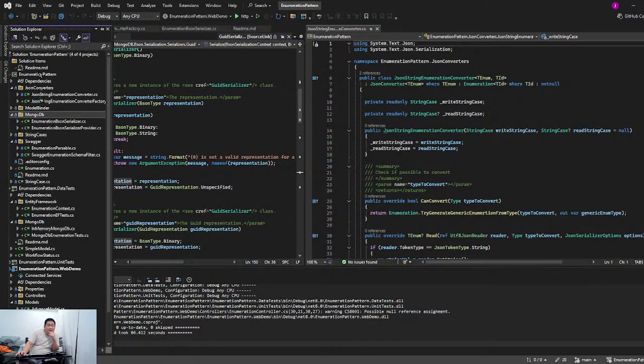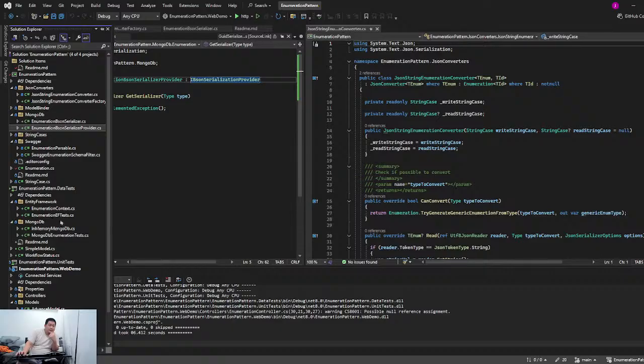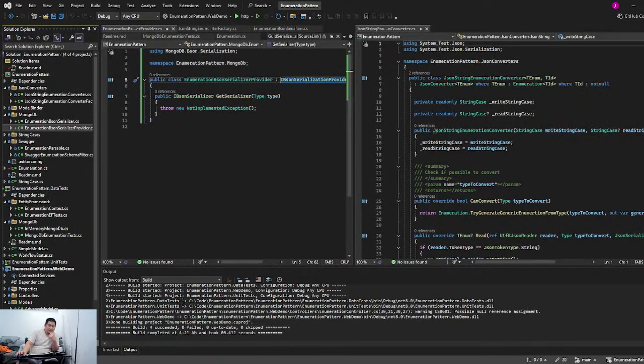Let's see. This is the enumeration pattern. I'm trying to make a MongoDB BSON serializer right now. And then you have the enumeration context, enumeration EF. This is, in my opinion, not that much.